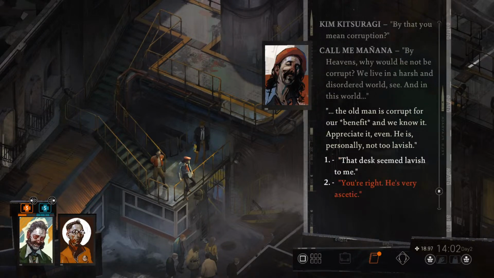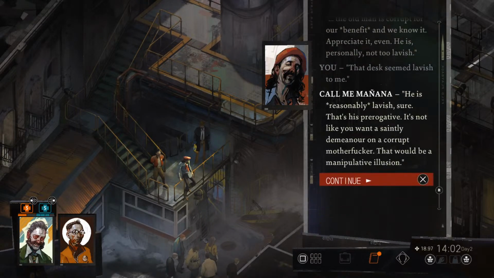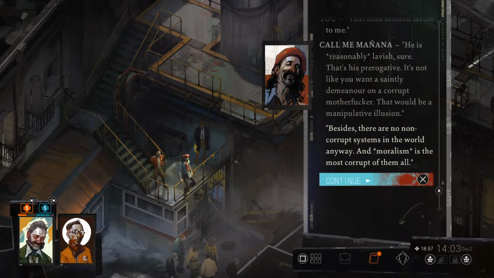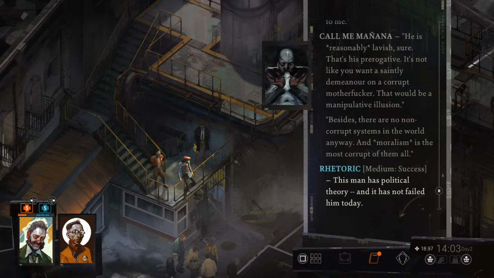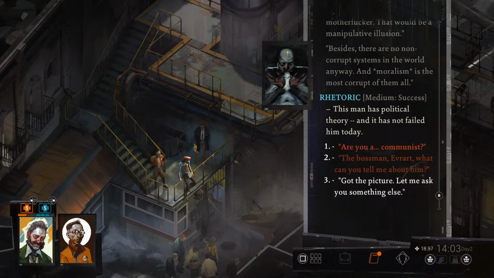Appreciate it even. He is, personally, reasonably lavish, sure. That's his prerogative. It's not like you want a saintly demeanor on a corrupt motherfucker. That would be a manipulative illusion. Besides, there are no non-corrupt systems in the world anyway. And moralism is the most corrupt of them all. This man has political theory, and it has not failed him today.